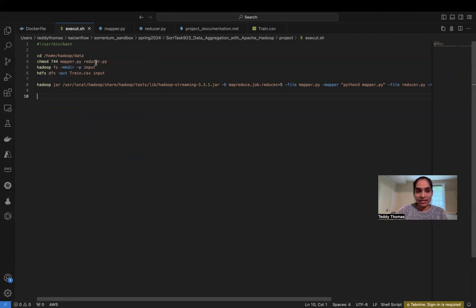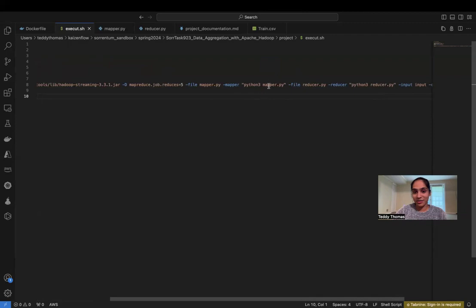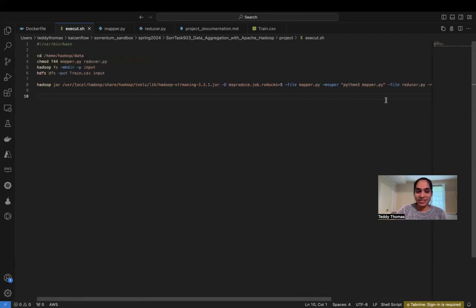Then I created an input directory and uploaded the data set to the directory. And over here, I use the Hadoop streaming job for the MapReduce job. I use 5 as the number of tasks for the MapReduce. At first, I tried with 1, but it was taking a long time and it was not working perfectly. When I used 5, it worked well. And then over here, running the mapper.py and reducer.py and the input and output directories.